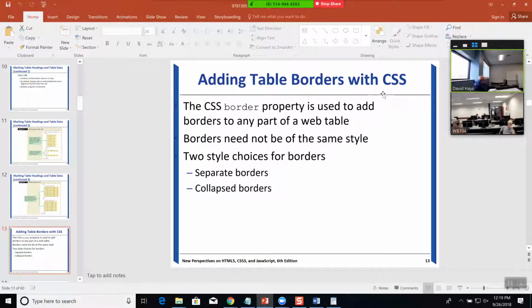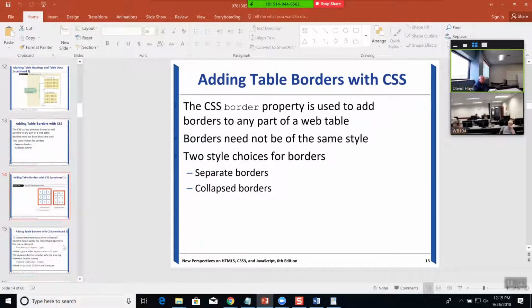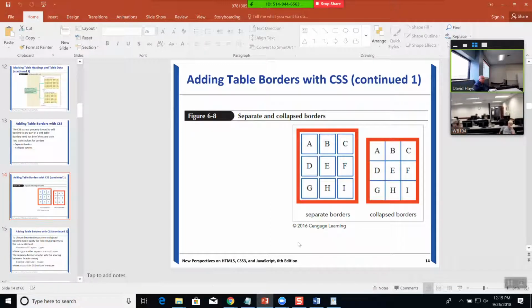So you can use CSS to enhance those borders. Not only just to enhance, but also then to propagate that across many web pages. That's, again, the benefit of it. This gives you a picture of separate and collapsed borders. You see they both have the red around the outside. But here, see how they're separate? Where these are collapsed together and one side is sharing with the other side.